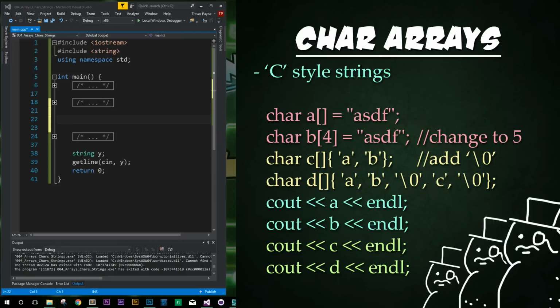So what are character arrays? Character arrays allow us to create words, sentences in the traditional or old style of C. They were strings in the original C programming language and would allow you to do stuff like sentences and whatnot. The way you create them is pretty much just like you'd guess it would be. So we're going to go ahead and type char a, open and close brackets, is equal to, and then double quotes, ASDF, and then end that with a semicolon. And that's it. That's how you create a character array.